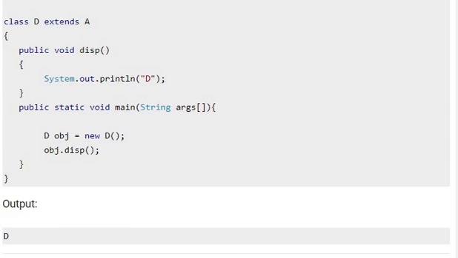You just identify the things clearly, which is what are the base classes and what are the derived classes, and you created object to D, obj.disp. The method DISP is called.